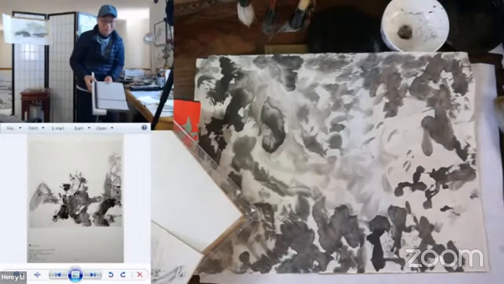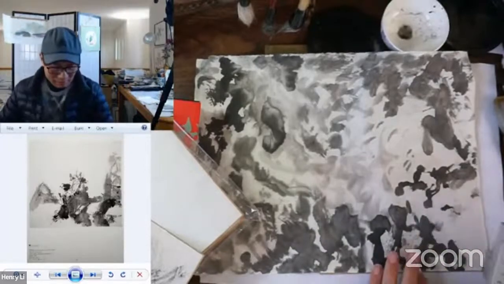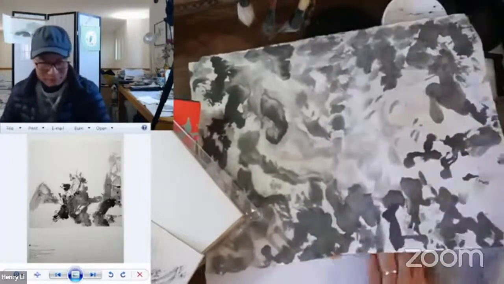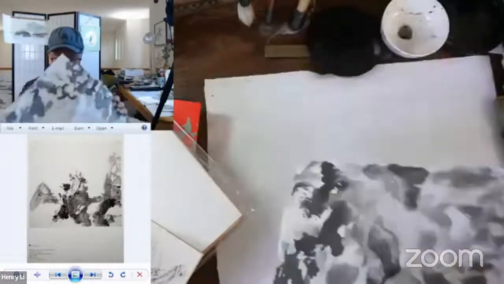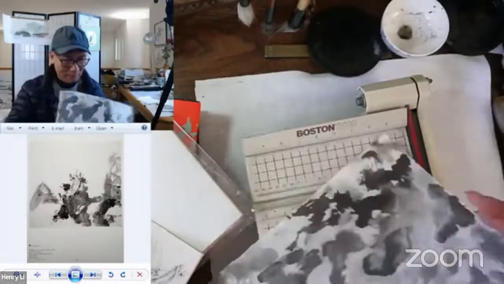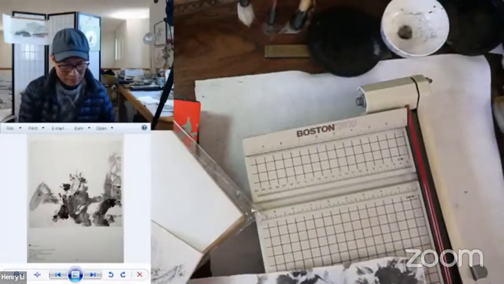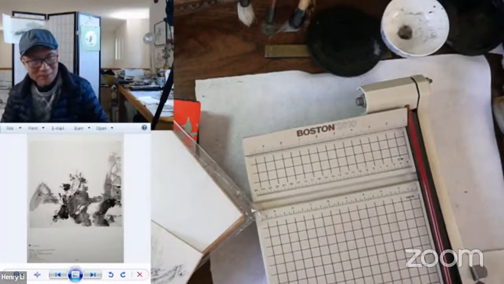I have an old-fashioned photo cutter. They don't sell this anymore. They use a glide blade these days, but I like this so I can see it. This is very small. I cut those little trade cards, you know, the ACEOs, with this.